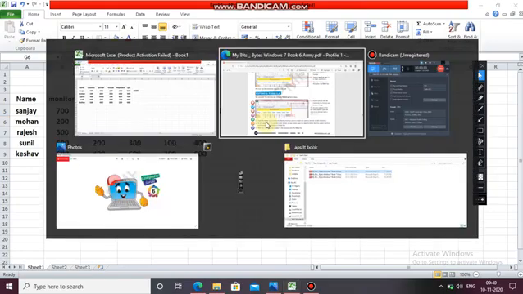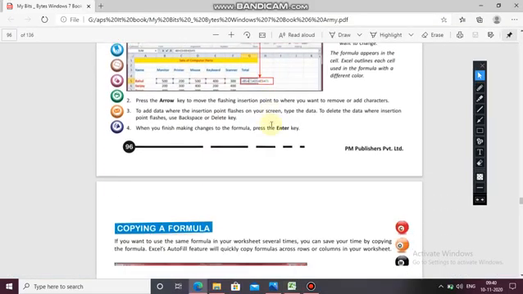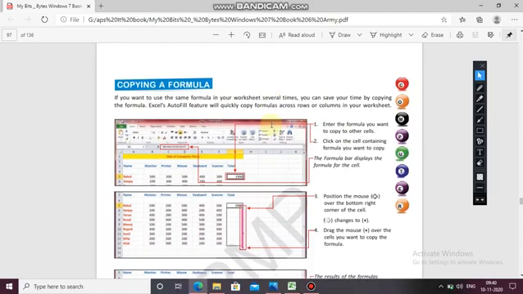Now next, copying a formula. If you want to use the same formula in your worksheet several times, you can save your time by copying the formula. Excel's autofill feature will quickly copy formulas across rows and columns in your worksheet. Enter the formula you want to copy. Click on the cell containing the formula you want to copy. The formula bar displays the formula for the cell.